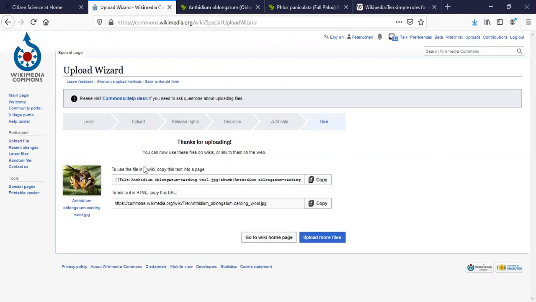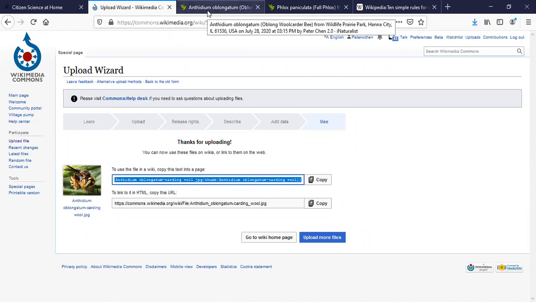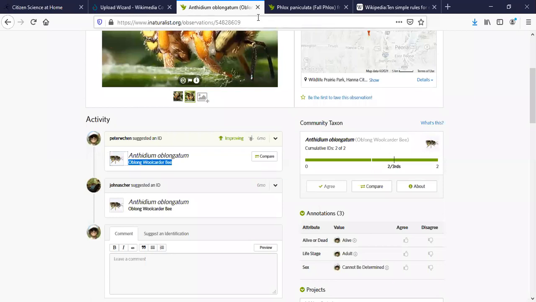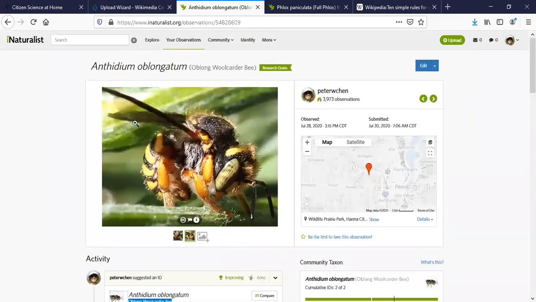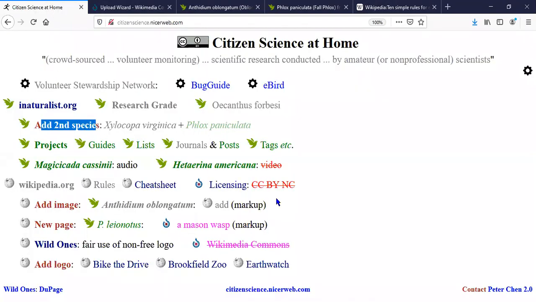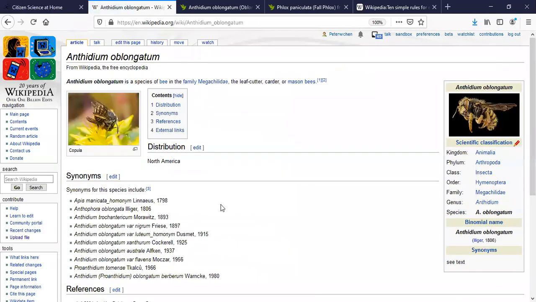So to use a file in a wiki, you can just copy and paste this thing, file, you see this? This whole thing you can just click, and it's going to put that in your clipboard. And where is my, oh, I think I lost my ad. I'll go back to this. So hopefully I got that on my clipboard, so I'll do an edit.